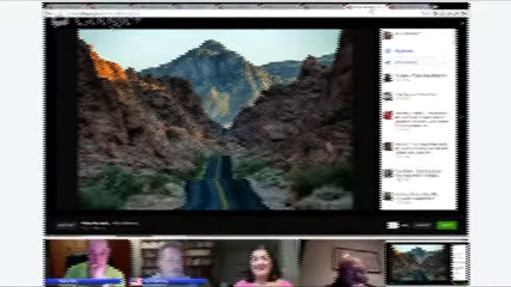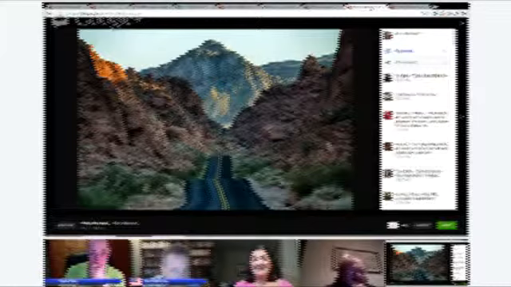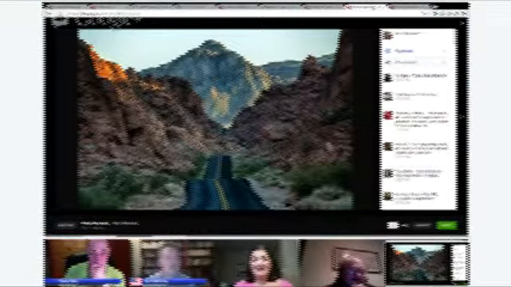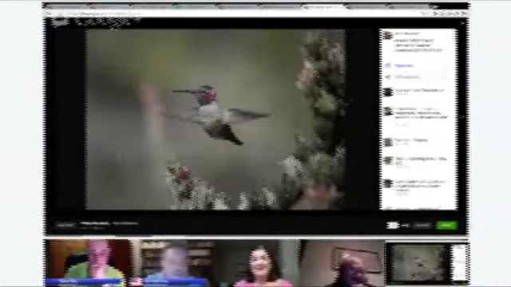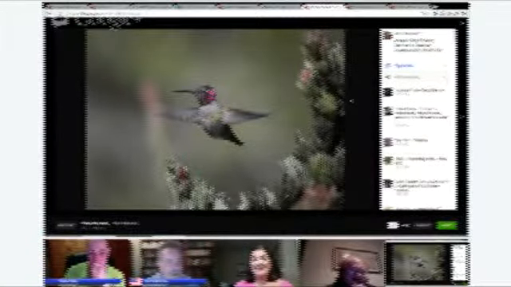The roads there, I think near Las Vegas. That looks like Valley of Fire. It may well be. Here's the other. Beautiful little hummingbirds. He's just magic with the camera.